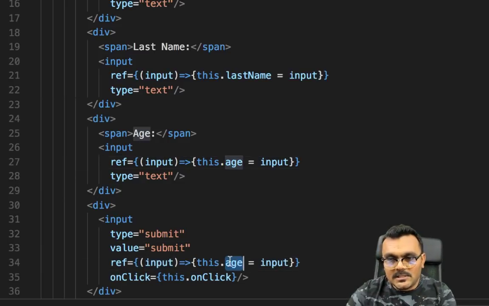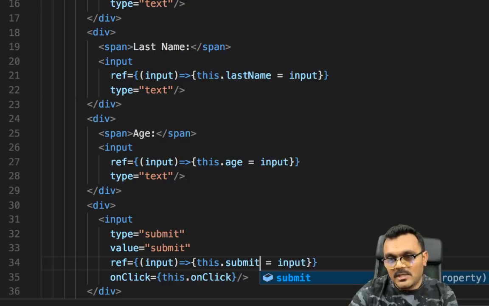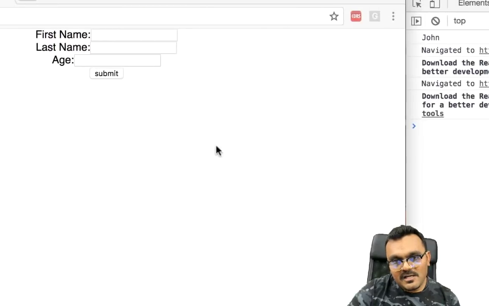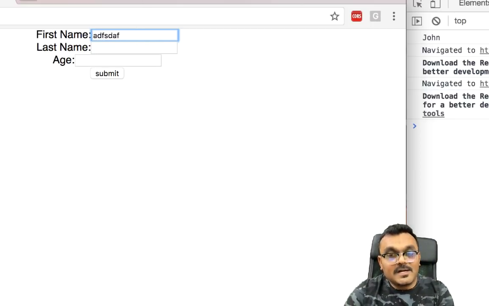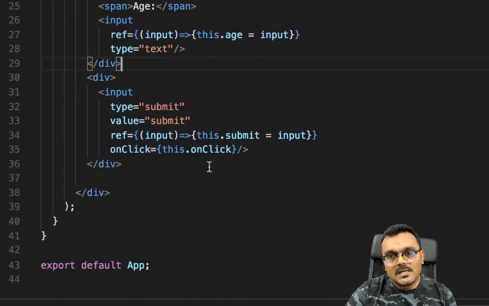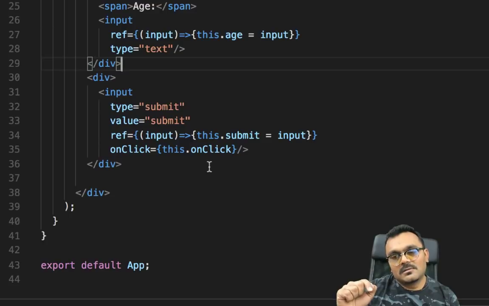I'm going to call it submit. But that should not change any functionality. Still things don't work, right? Here, when I click enter after entering in the first field, what I need to do now is, when I click enter, move the focus to the next field.